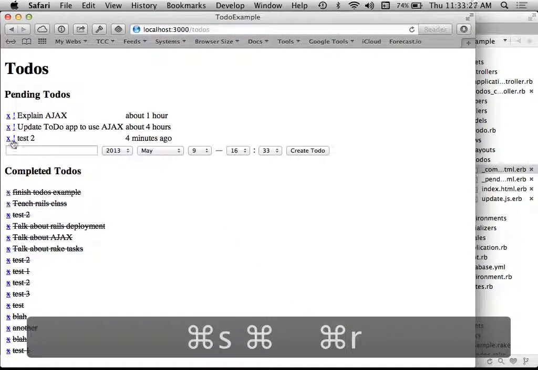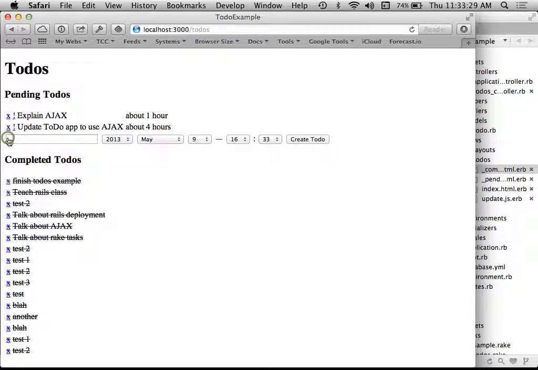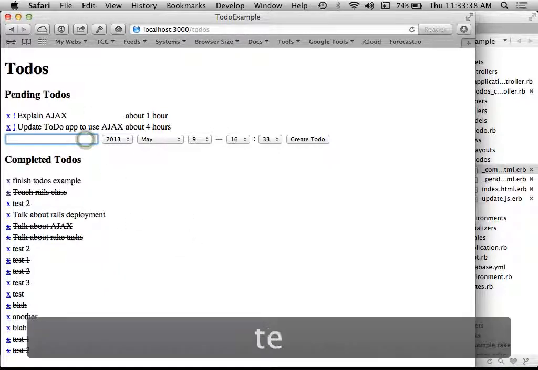Back to my browser. If I mark something off now, it worked. It disappeared from the pending. It appeared in the completed. Only those two parts of the page were actually updated.